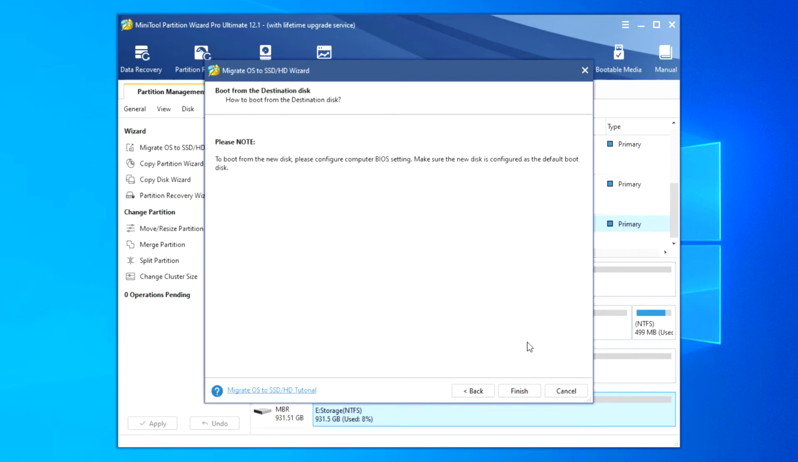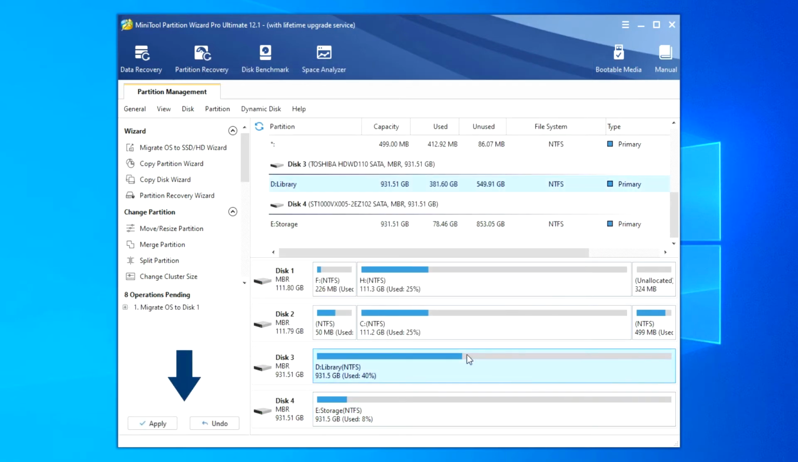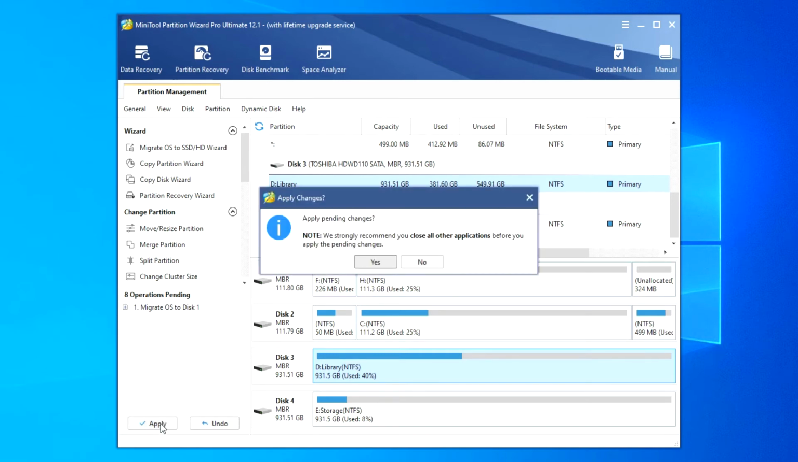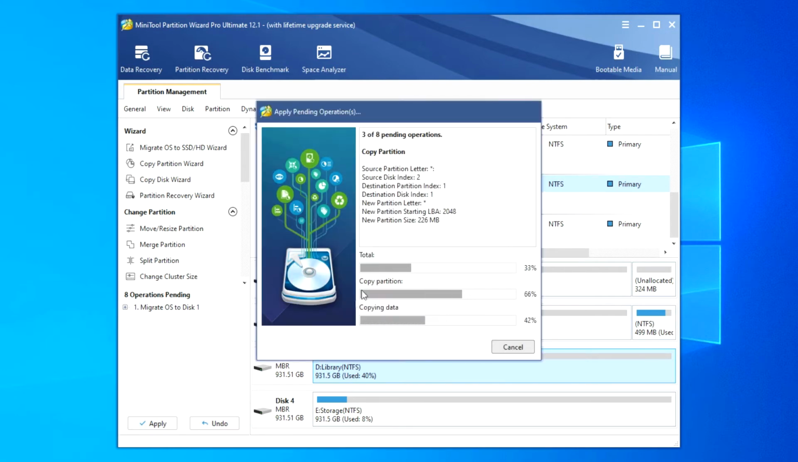And here's the last recommendation. After completing the process, you need to go into the BIOS, and configure the new disk as bootable by default. I click Finish, and the program offers to start migrating the operating system to a new disk. Click Apply. Latest recommendation: close all other applications. Click Yes, and the process will begin.